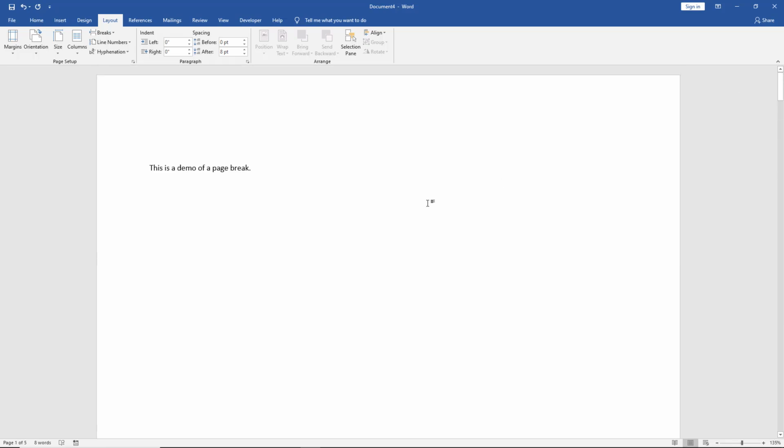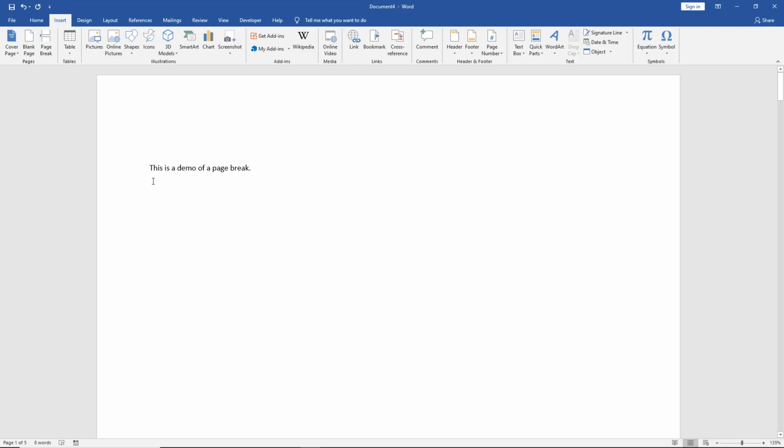There we go. So you may want the page break option, but then again, you may just want to change the size of the paper. But either way, you can get what you want in Word 2019.